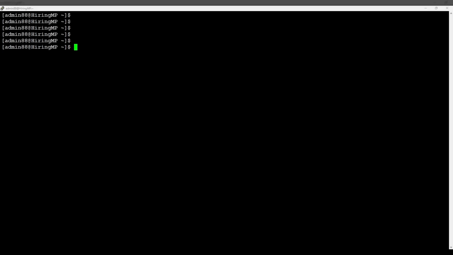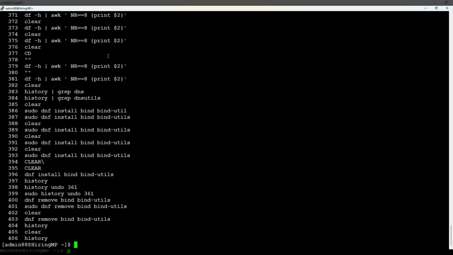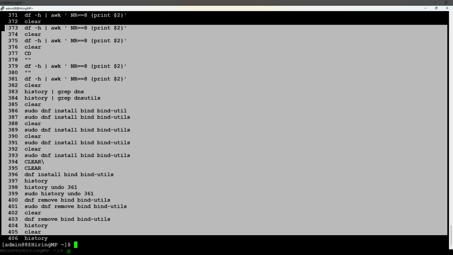The next shortcut, shortcut number 7, is the history command. The history command is a very powerful command because it gives you the overview of the commands you have been running on your Linux system. For example, here, using the history command, I am able to have the overview of the commands I have executed on this system.